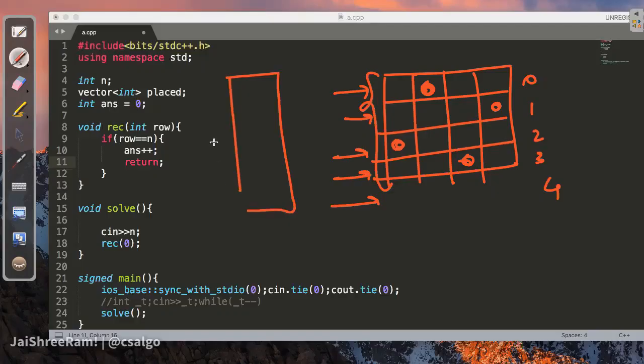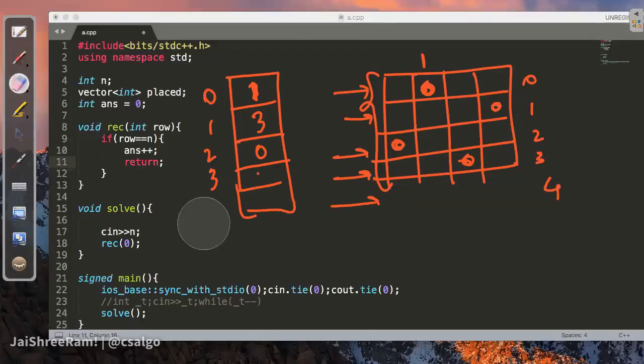Let's say this is the vector that we're storing: 0, 1, 2, 3, 4, and so on. These are the positions, up to 8. This is the vector that I'm maintaining. Index 0 will contain 1 in this case because I'm storing it in column number 1. The queen in the next row is placed at column number 3, and the queen after that is placed at column number 0. The queen in row 3 is placed at column number, up to 4 only for this particular instance.